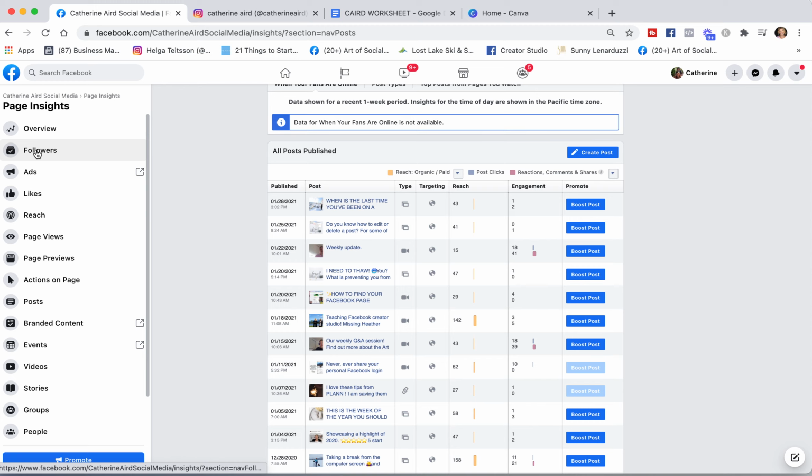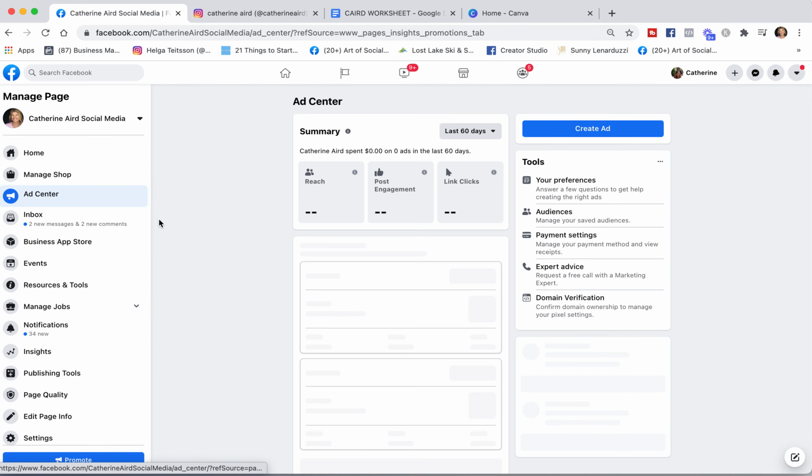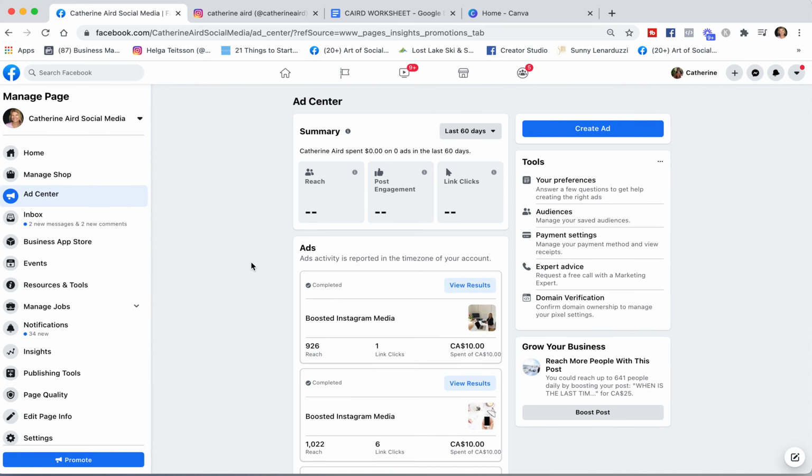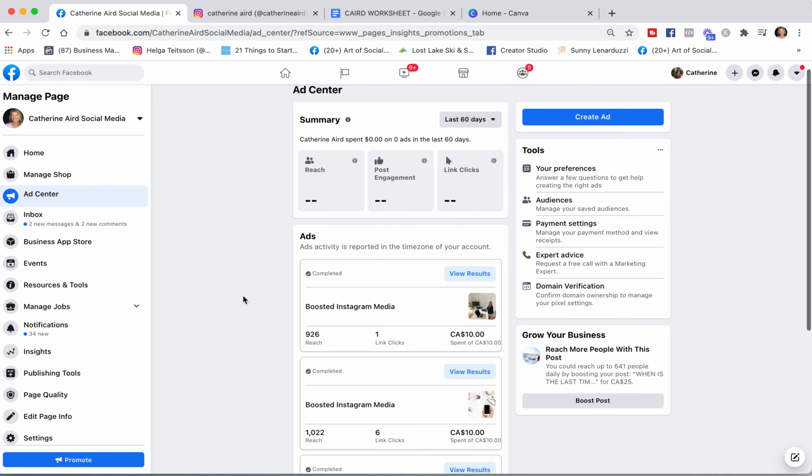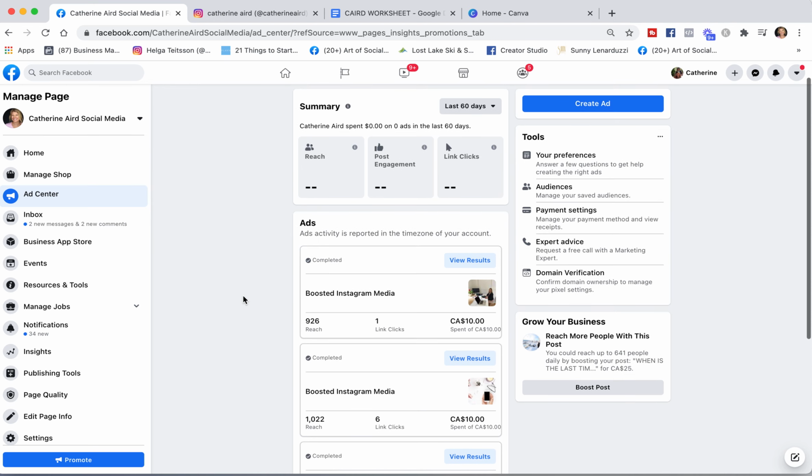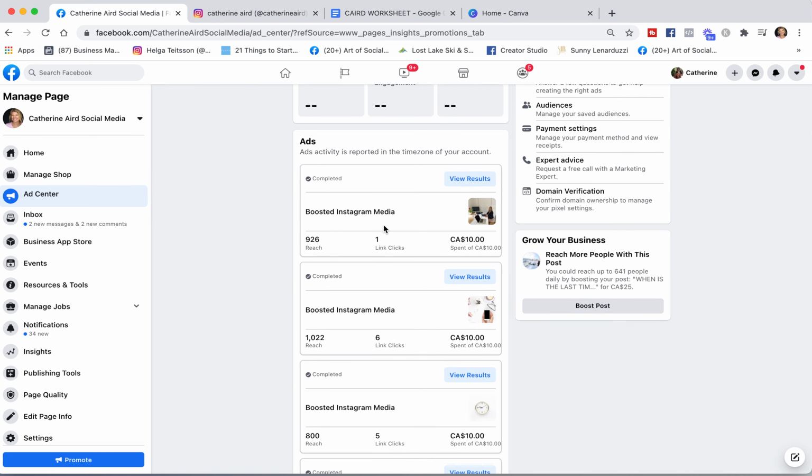Another thing that I like to look at is my ads. This is an overview, so I'll let you play with that. Then if you go to ads, you'll be taken to your ad center. The ad center is going to give you the most information on boosted posts. If you want to go more in depth with advertising, you go into your tools here and access Facebook Ads Manager. I'm going to click on that in a minute, but I haven't run ads from my business page for a long time.